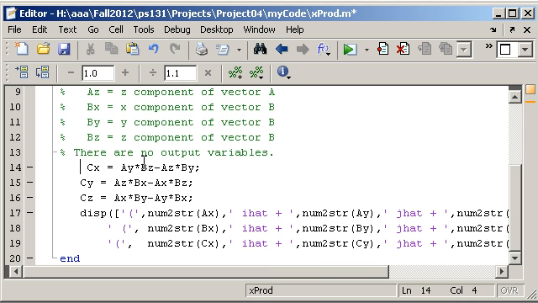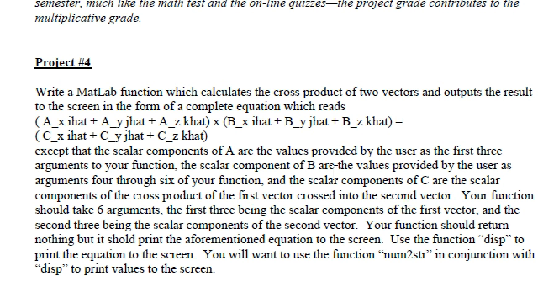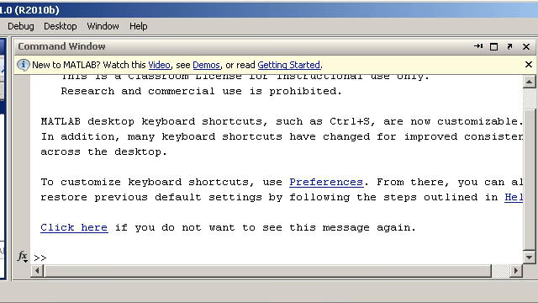So I think I've actually got it. Control S. Let's look at the requirements here again. So I write a MATLAB function which calculates the cross product of two vectors and outputs it in a uniform, complete equation which reads that. Let's try running it.